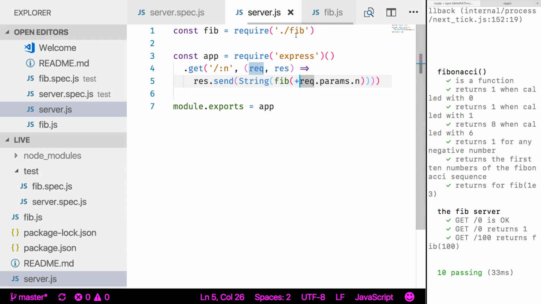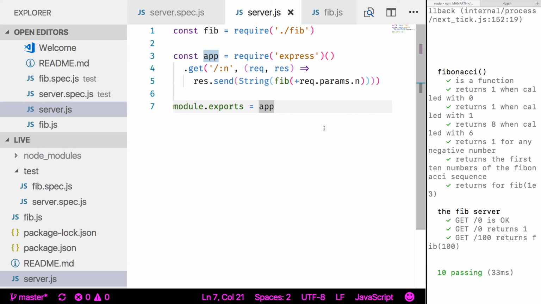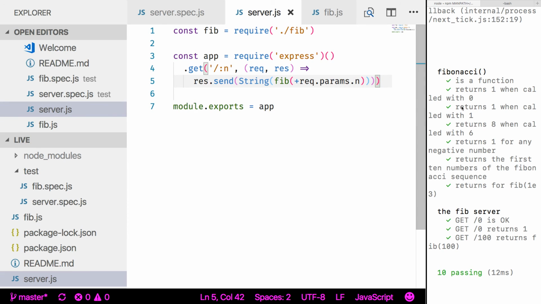As opposed to a string, because otherwise everything in params starts out as a string. You could also do Number of req.params.n. It's probably what you see more often. I'm coercing it into a number, and then I'm coercing the return value of fib into a string. Because if I call send with a number, I think Express thinks I'm trying to do something else. But if I send a string, it's totally clear to Express what I want to do.